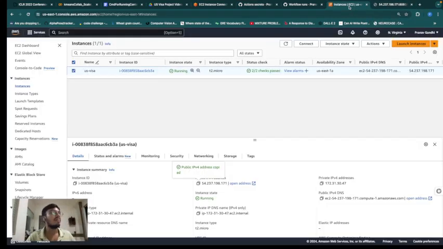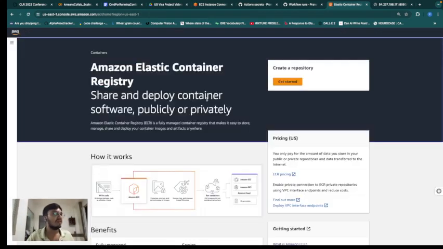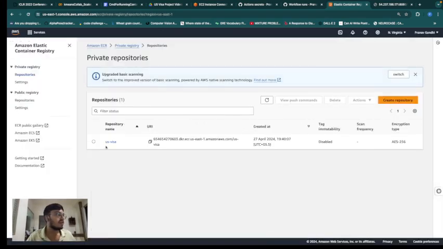Let me show you. I have to go to ECR, Elastic Container Registry. Okay, let it load. Get started. So yeah, you can see I have already created one repository, which is US visa. This is the name, US dash visa, that I have given it.